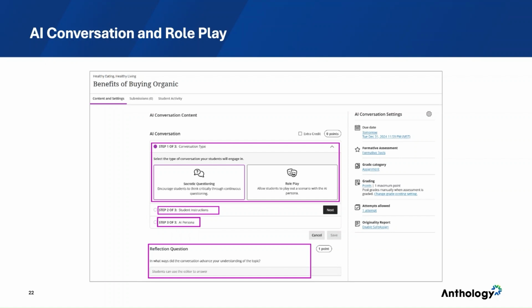Steps will be again to select the conversation type, and you'll see these steps here in this panel. The second step will be describing the conversation and defining the learner's role. So you'll have some student instructions there. And on the third step, you can set up the AI persona. With that, you can provide a personality, maybe a role, and clarify how that will be included in that conversation.